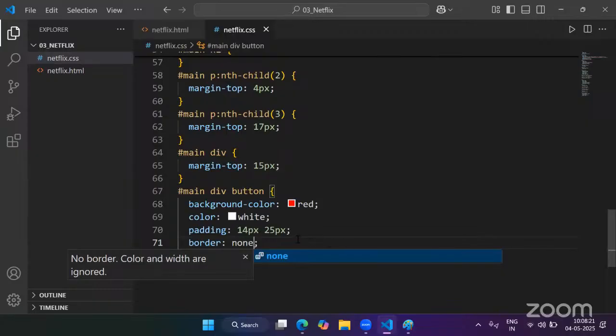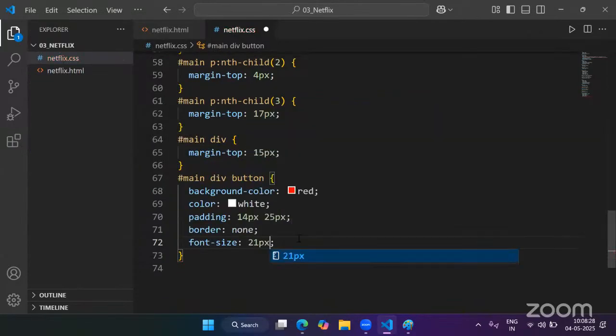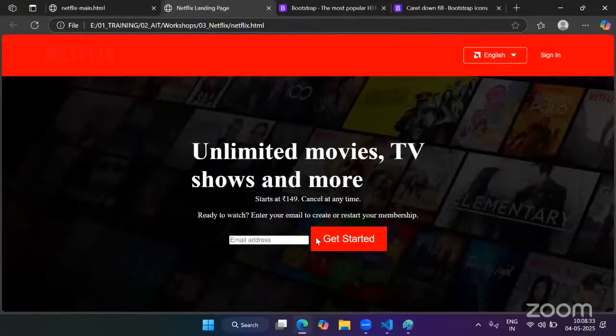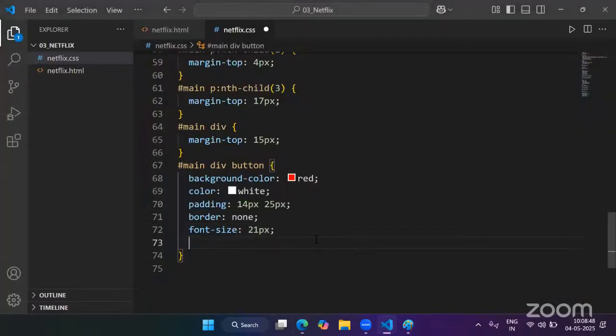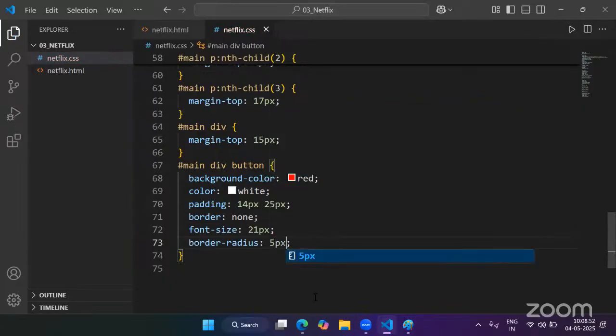And apart from that, what else can we add, guys? Font size we can increase, 21 pixel, I will say. So if I go back here, if I refresh, I got something like this. Font size, we got here something like this. Background we have assigned. Border radius we will try to assign. Border radius, I will say 5 pixel. So we will get some border radius.